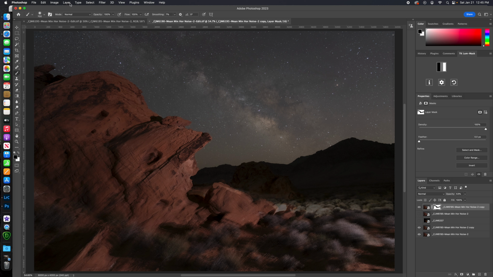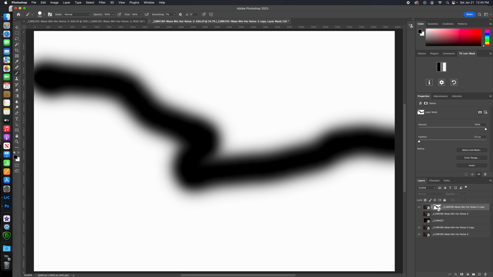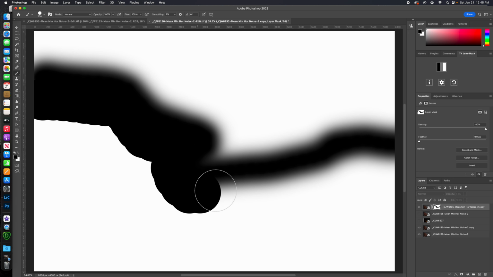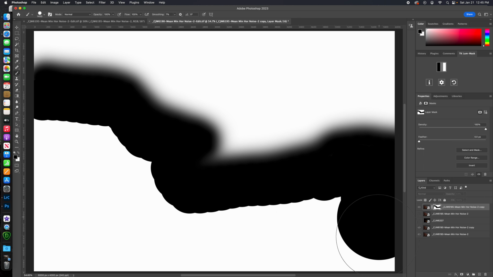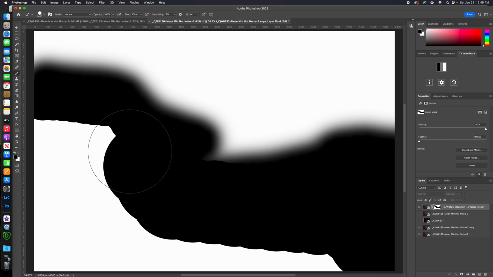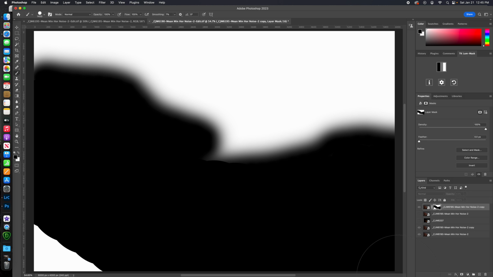Then what I do is grab a hard brush, option click to view the mask, and you can see the mask does not have to be precise at all. And the only thing that needs to be done is to make sure that your exposures between the stacked and tracked are equal.